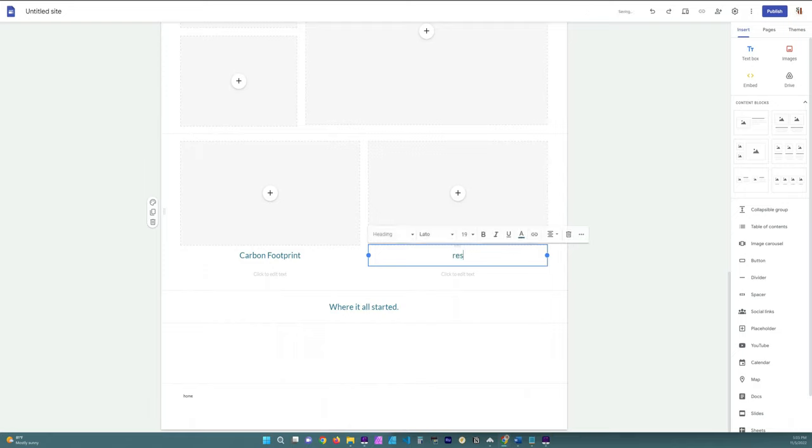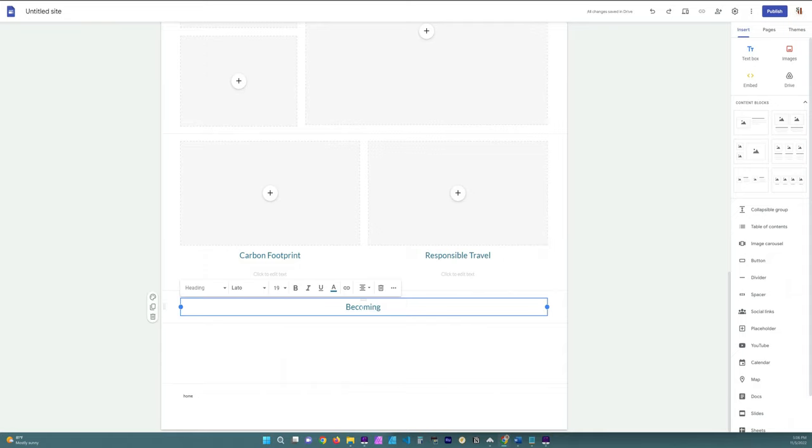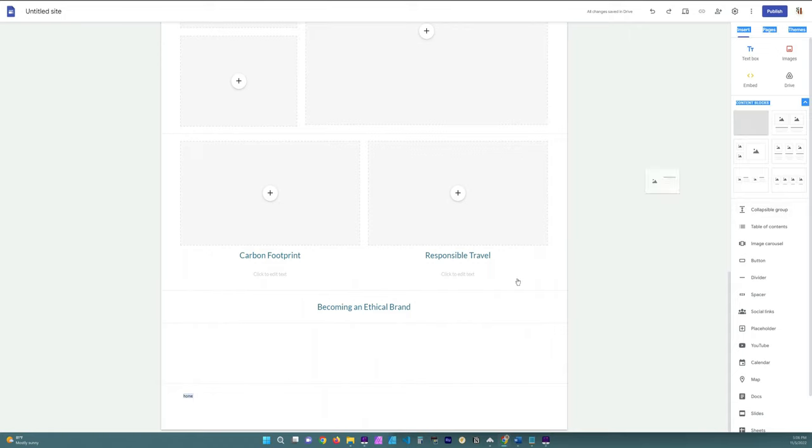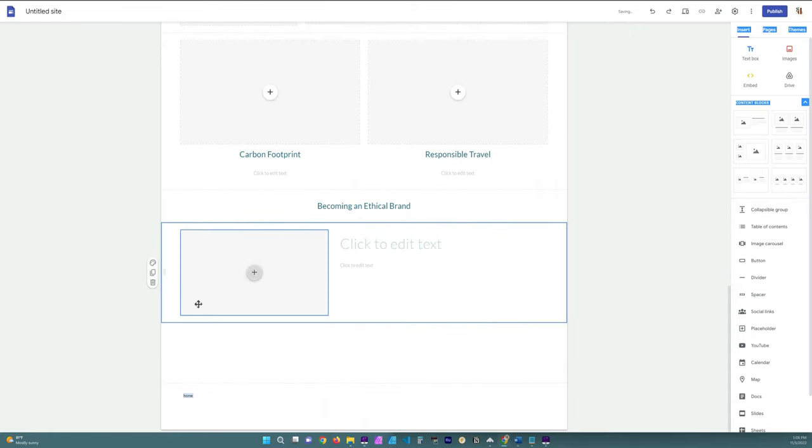Responsible travel. Let's make this a capital. And then after that, becoming an ethical brand. And I'm going to capitalize the E. And then let's see. Right after that, let's just go ahead and do something like this. Drag and drop. And again, none of this will stay looking the way that it does.